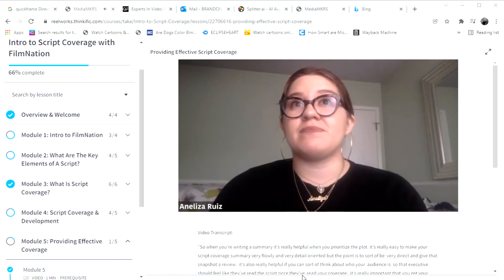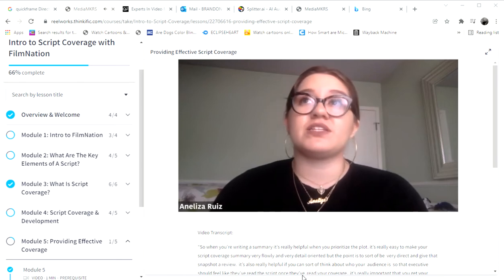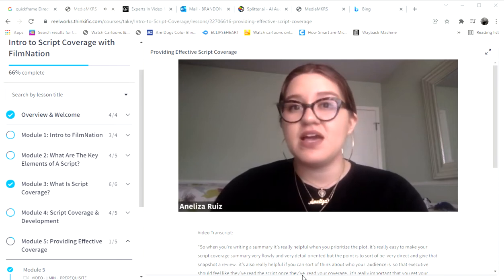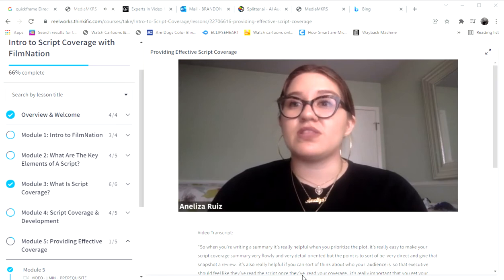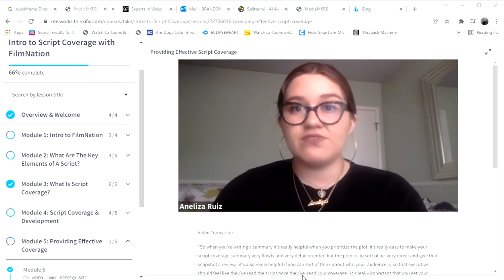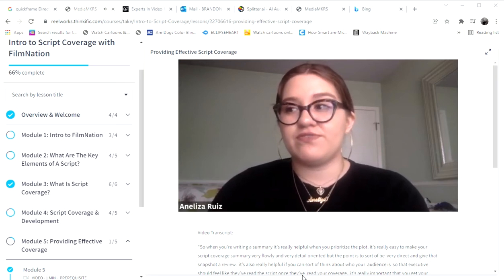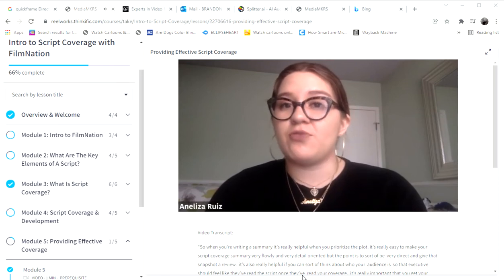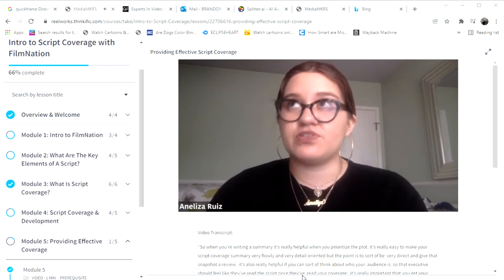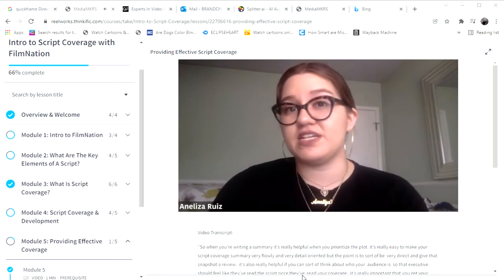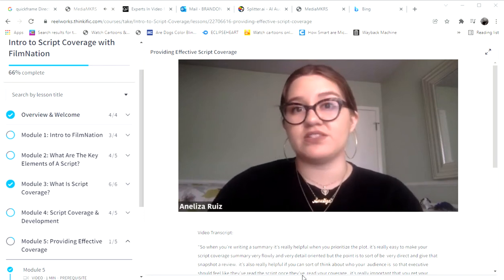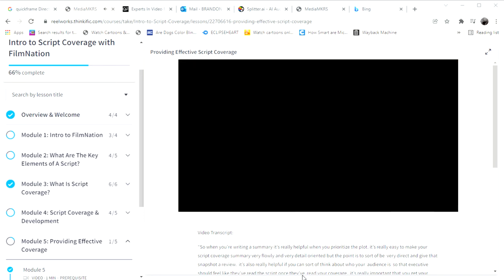Essentially what that means then is that the person writing the coverage loses a sort of credibility, and they become a little less reliable for their opinion, for their writing, and it doesn't help that person progress in their career if the executive or the other people in the company who rely on their work can't really trust them.